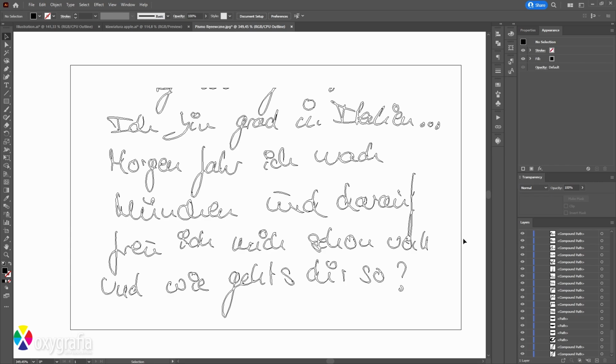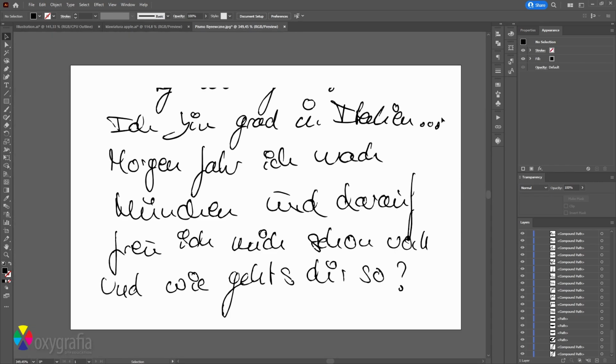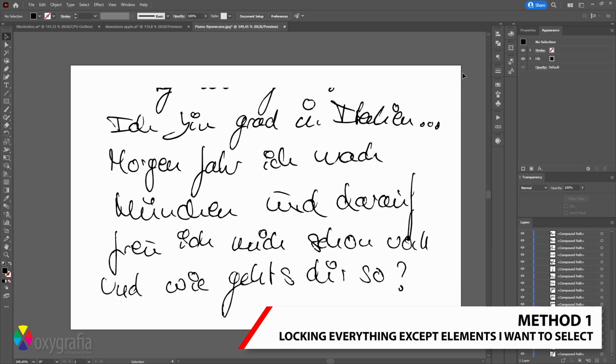There are 4 methods you can approach this task. Option number 1, locking. I will use Ctrl 2 to lock the things that I don't need to have. So I'm pressing Ctrl 2 on abandoned things.